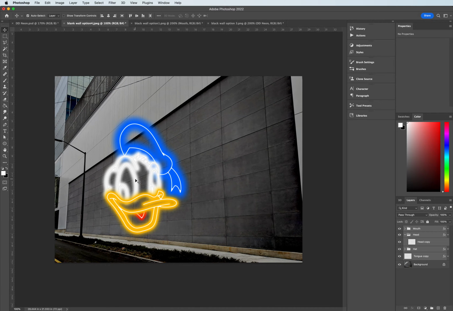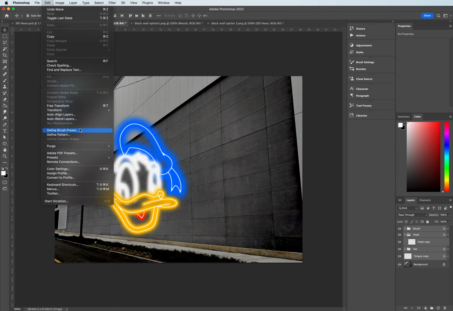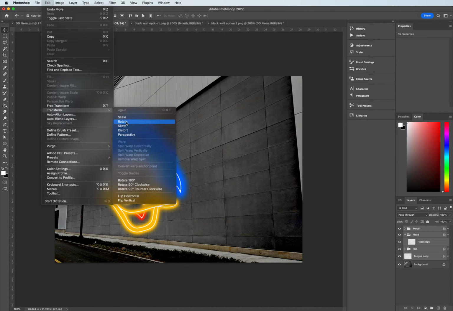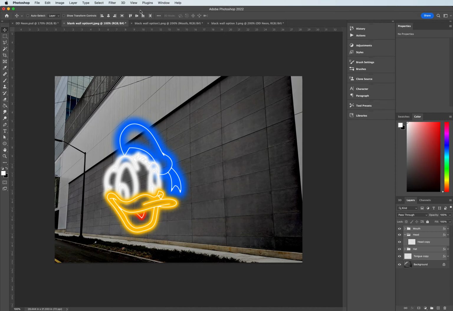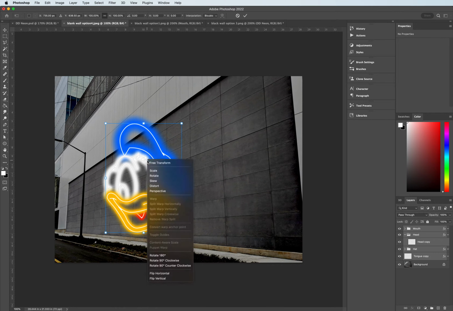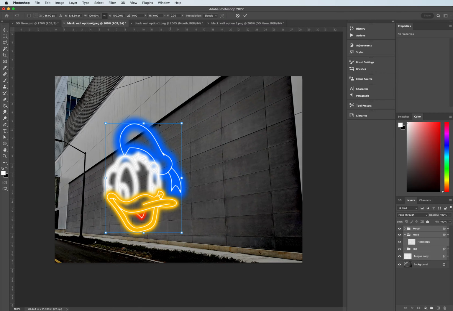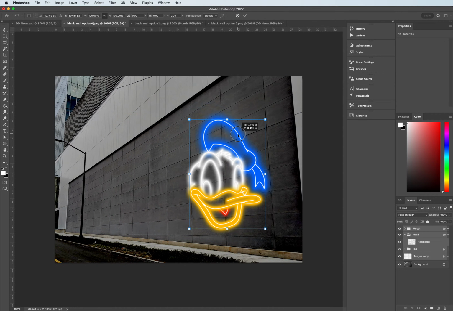To do this, I'm going to hit Control or Command T, or I can go up to Edit, Transform, and go Distort. But if you want to go with the shortcuts, Command or Control T, then right click on the image and hit Distort. The reason being, this will allow me to modify the corners of the object, changing the shape as needed. I'm going to put this closer towards the front of the wall, and we can put the text of Donald Duck over to the right side of this wall. But again, it all depends on the design that you have.